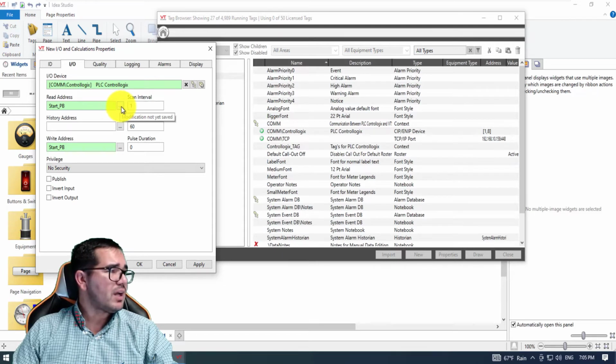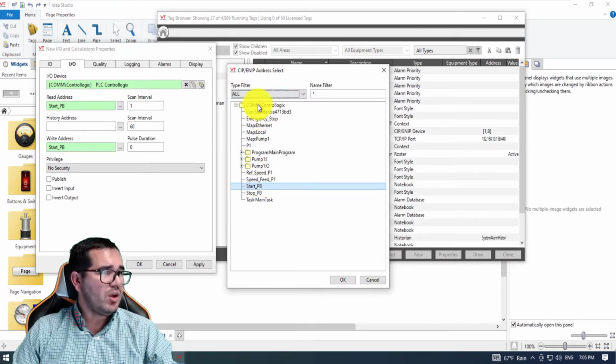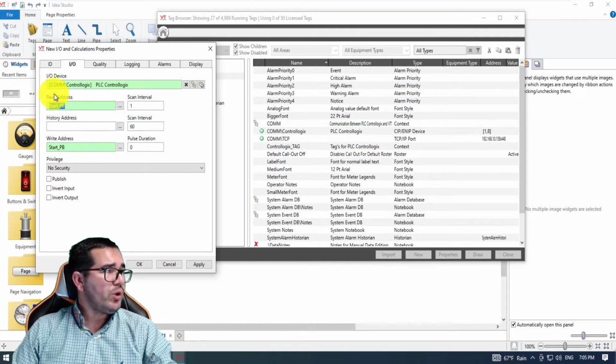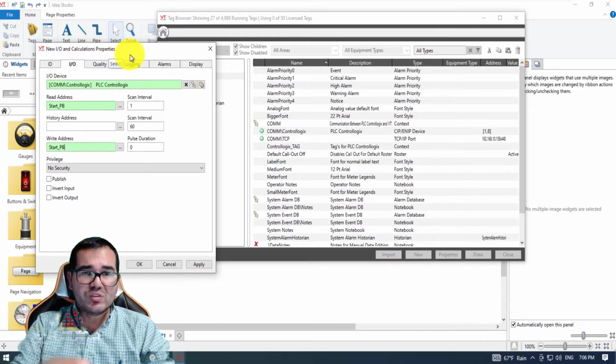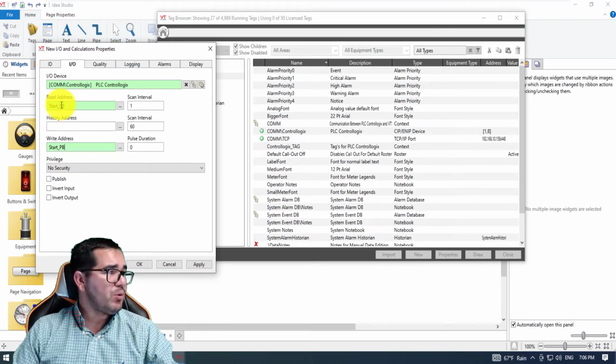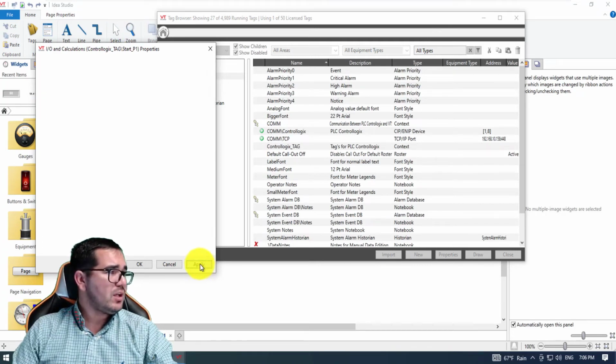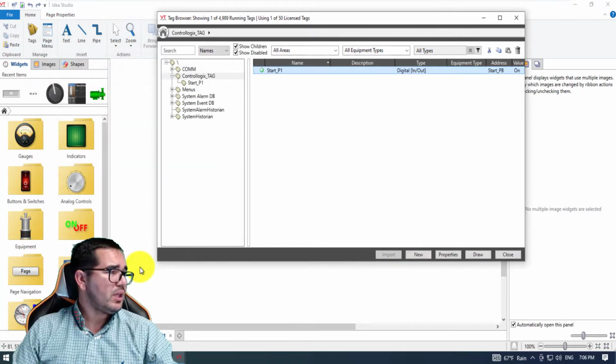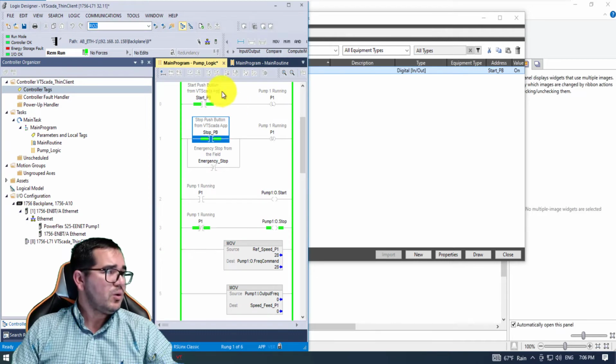Now we have the start push button here. So all the tags on your PLC are gonna be here, like the OPC communication. So this is great. Let's go ahead with the start push button over here. What I did here, I put read address and write address because from the VTScada side, we're gonna be able to start and stop. So this is the reason that I put start stop over here. So let's click apply and click OK.